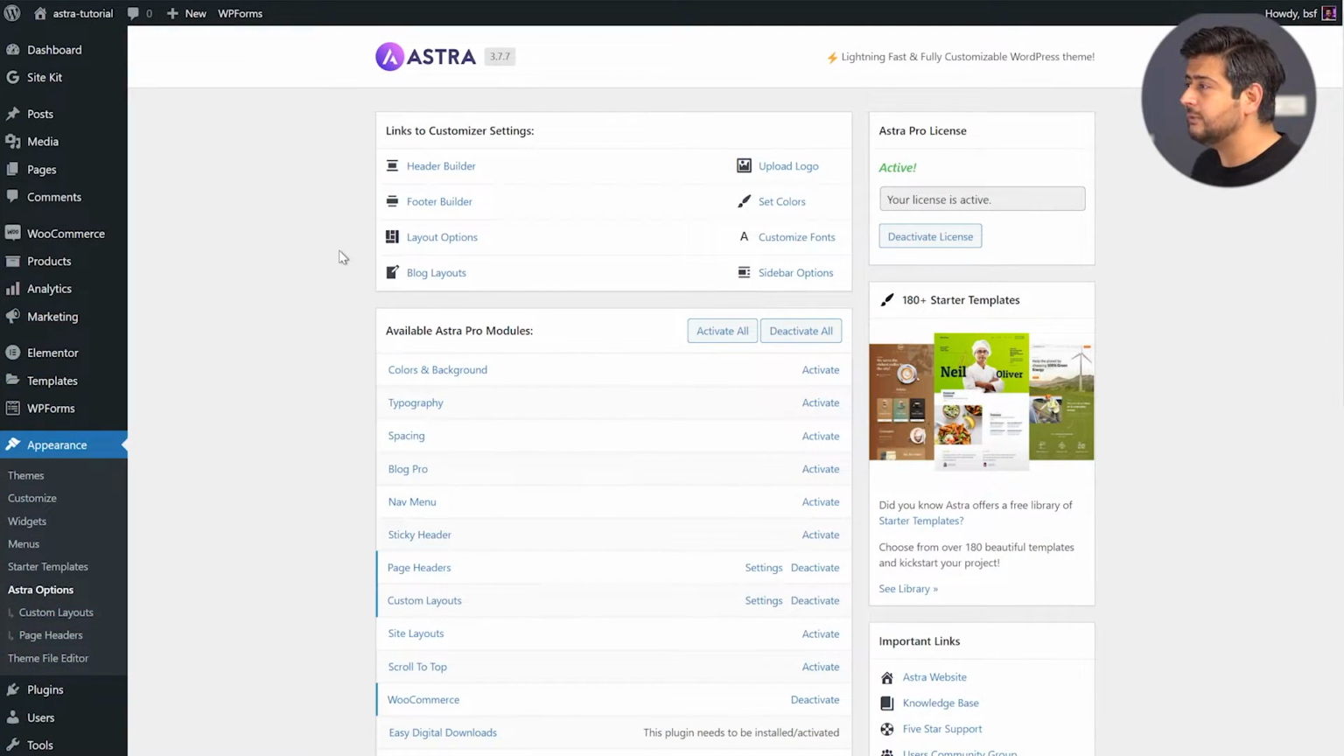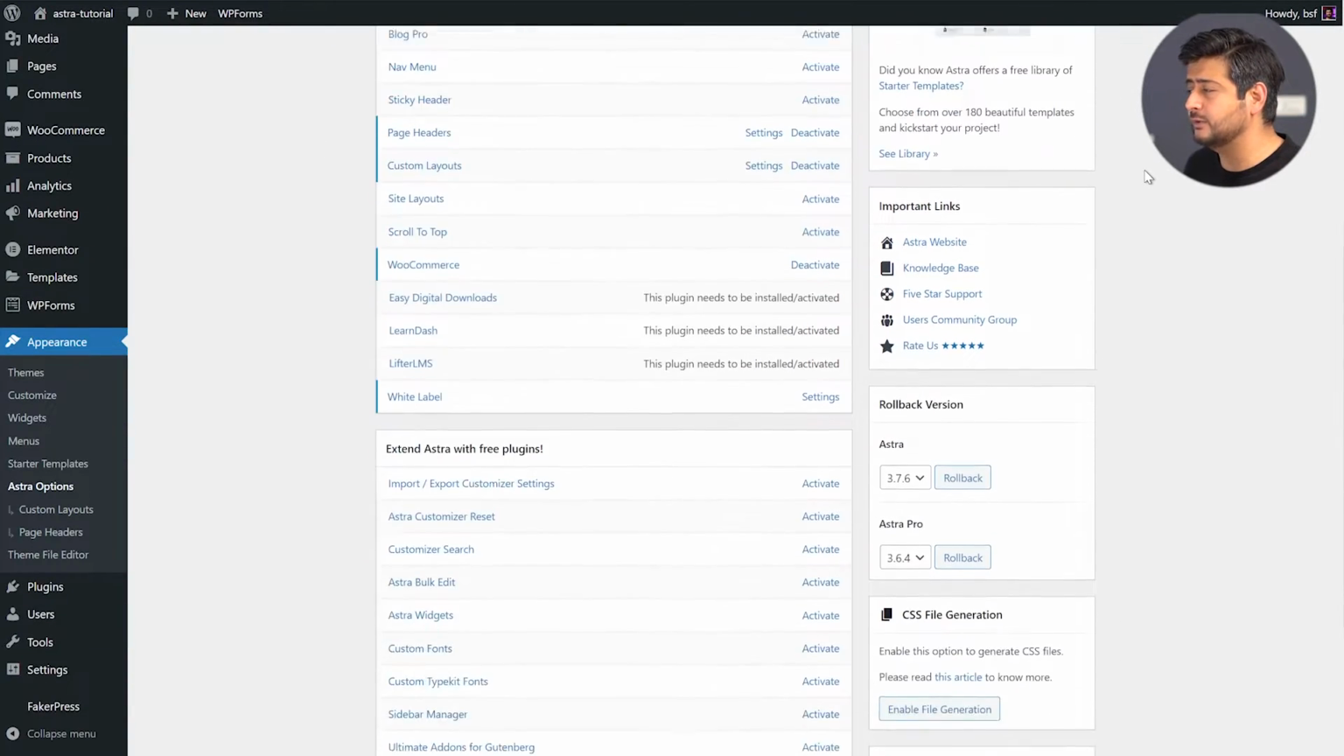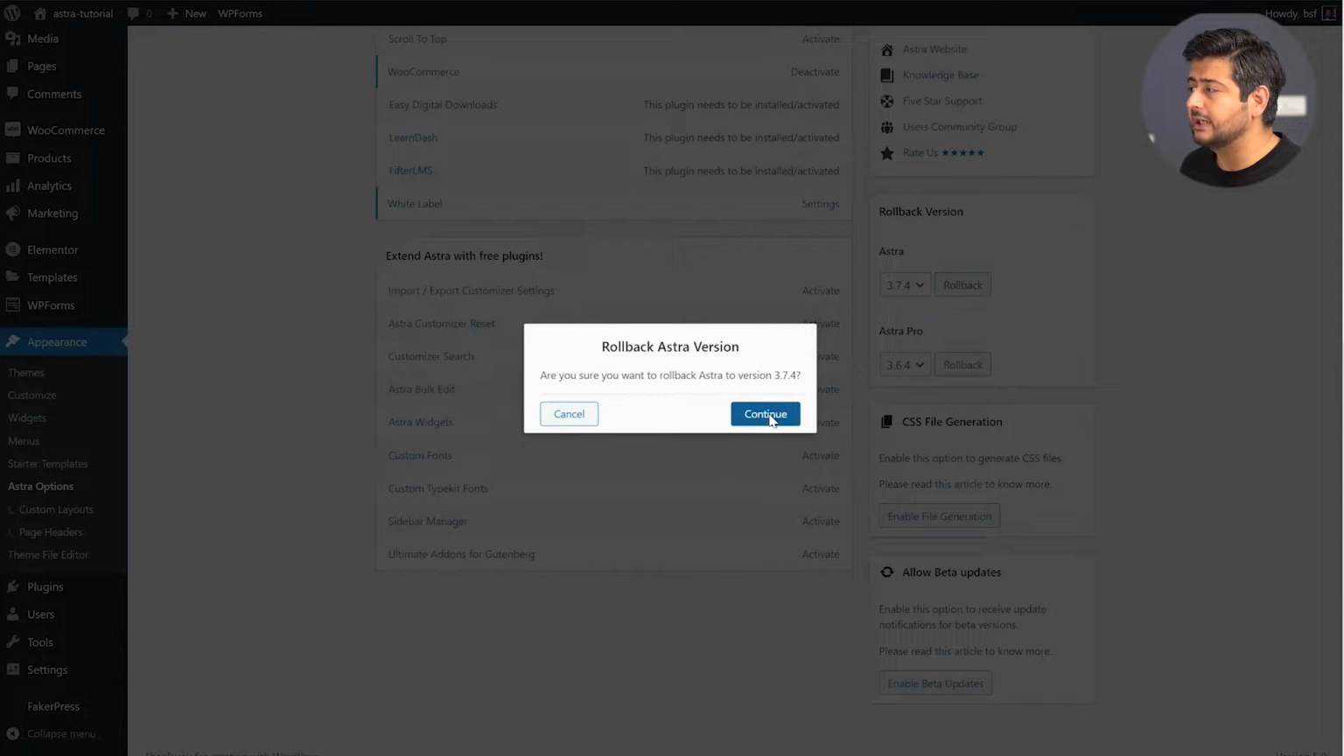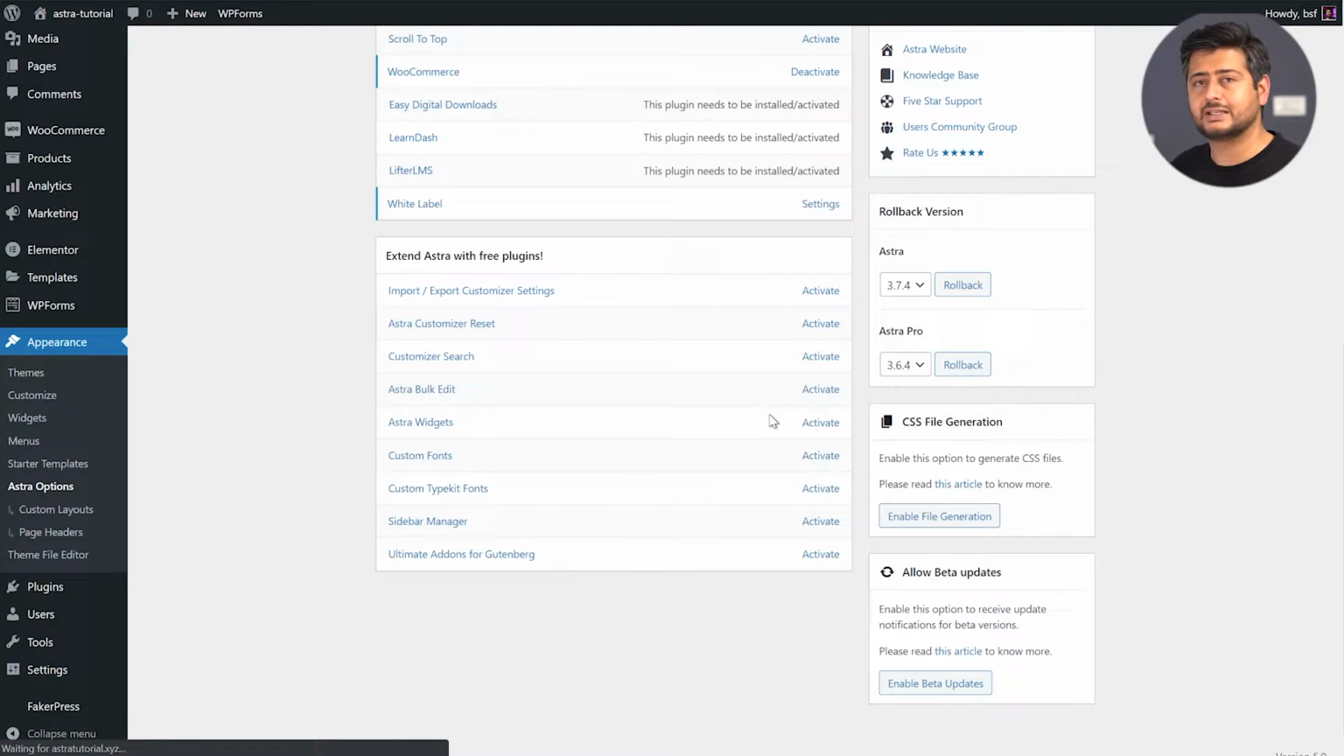Method number two to roll back a theme or a plugin in WordPress is to see if the product itself supports a rollback feature. For example, I'm using the Astra theme right now, which we make. I'm on the latest version and I have the pro license activated. And if I go down here, I can see a rollback option right here. So if I want to roll back to a previous version of Astra, I have 5 of the previous versions to choose from and also for the pro version as well. And all I have to do after selecting one of these options, for example, let's select 3.7.4, I just have to click the rollback option and it will roll back to the previous version that I just selected. That's the easy way. That's part two.